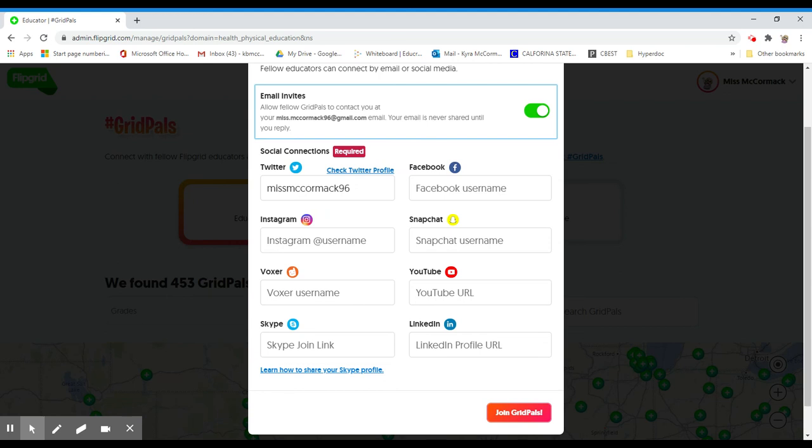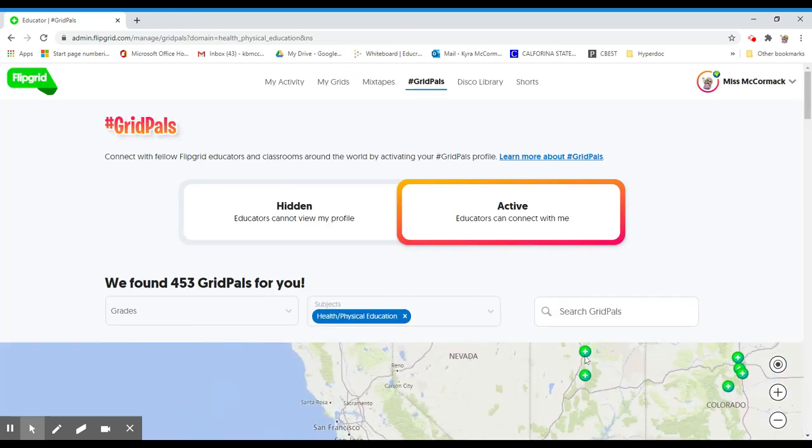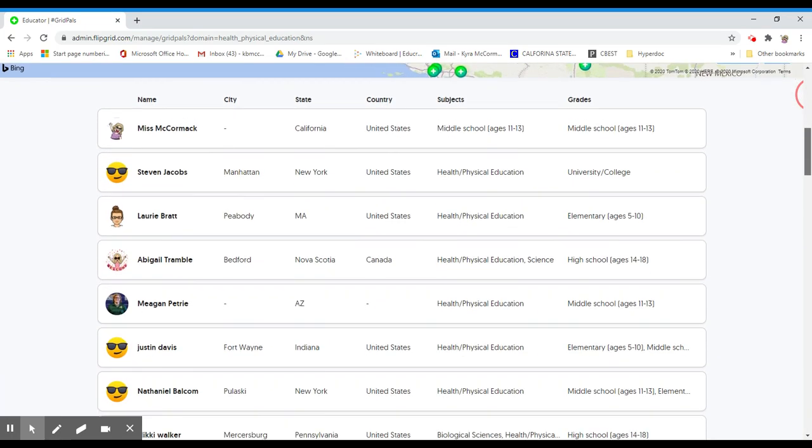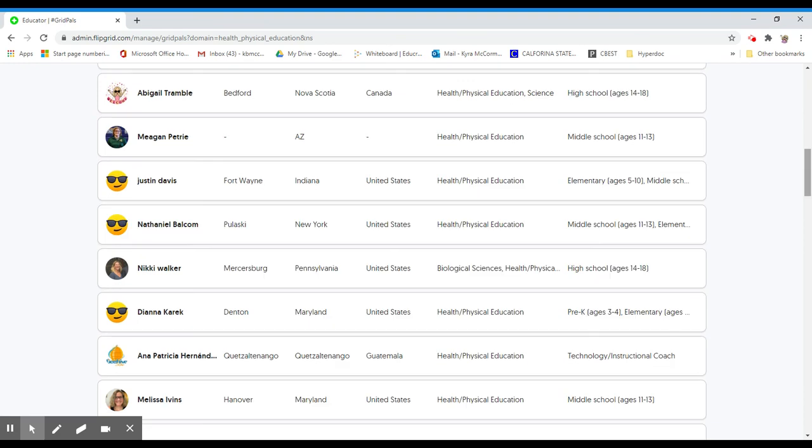Your email isn't shared with them until you reply, so it goes through Flipgrid at first to initially contact you. If you want to talk to them, you reply to them, and they'll get your email so you can connect. You also have to put at least one social media account as a way to connect. I only have a Twitter associated with all my teaching stuff, so I put that. And then I'll join Grid Pals. All right, and now I'm active, which means I can connect with other students or teachers.